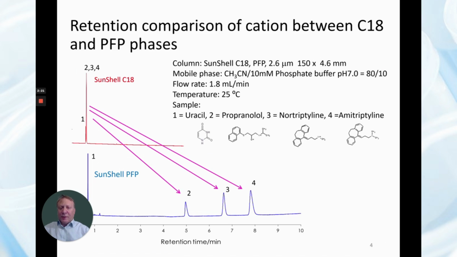Now, what about retention comparison of cations between C18 and PFP phases? I'm going to look at some notes here. I'll refer to these to help keep this short presentation moving as well. We're going to compare two columns here, the SunShell C18 as well as the SunShell PFP column again. In this case, we'll be doing, again, 2.6 micron and 4.6 millimeter ID by 150 length. The mobile phase is acetonitrile and a 10 millimolar phosphate buffer, pH 7.